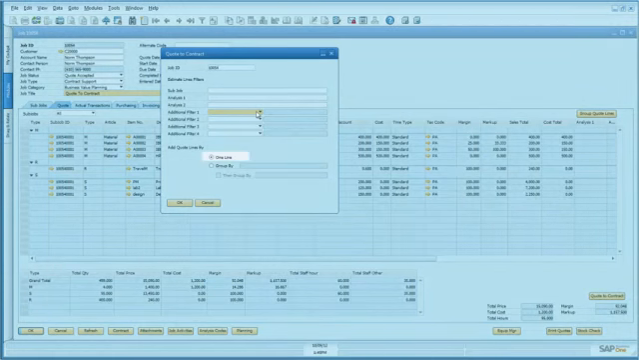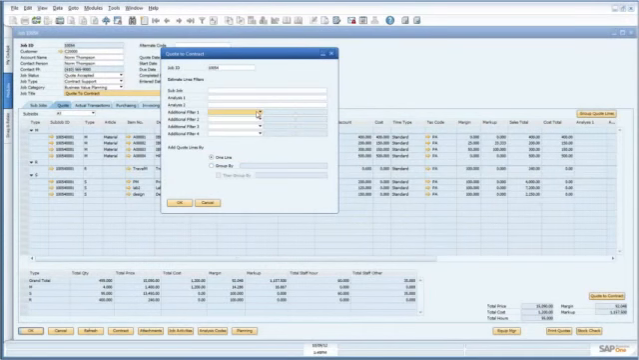The first option is to simply generate one single contract phase line. In such a situation, the system will sum the sales total of all the lines that have not been excluded based on the filter criteria and add a single line to the contract phase.